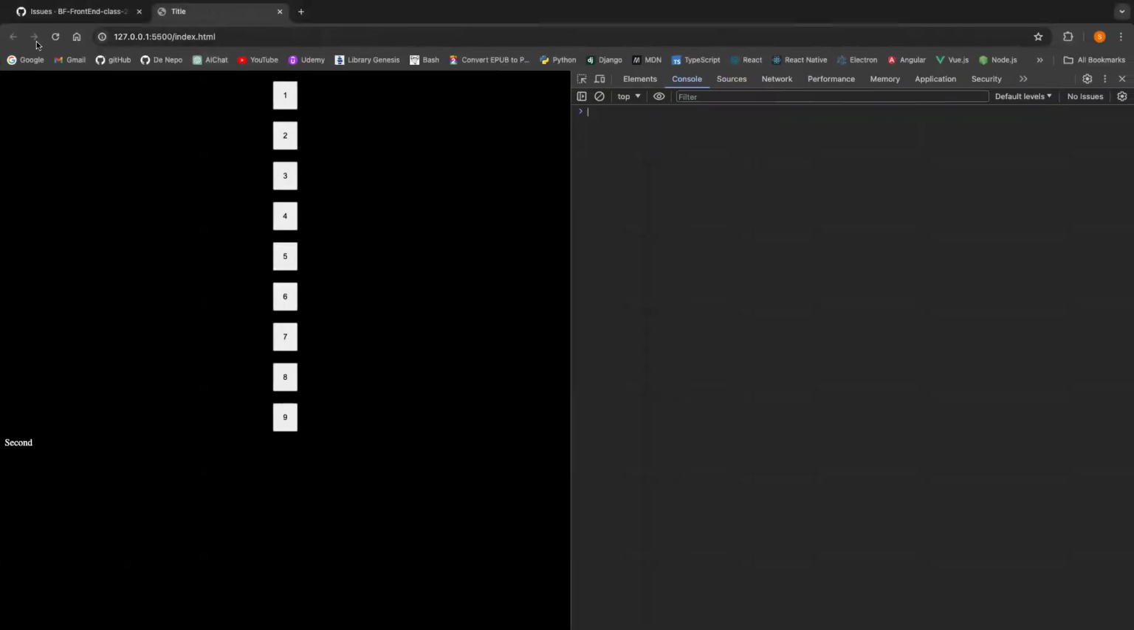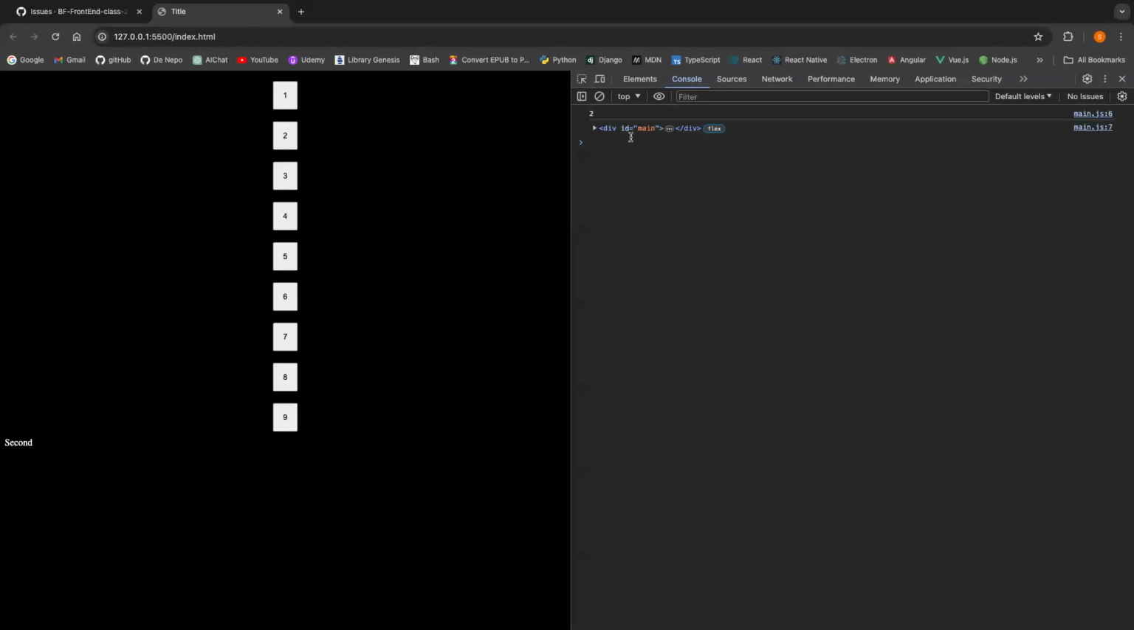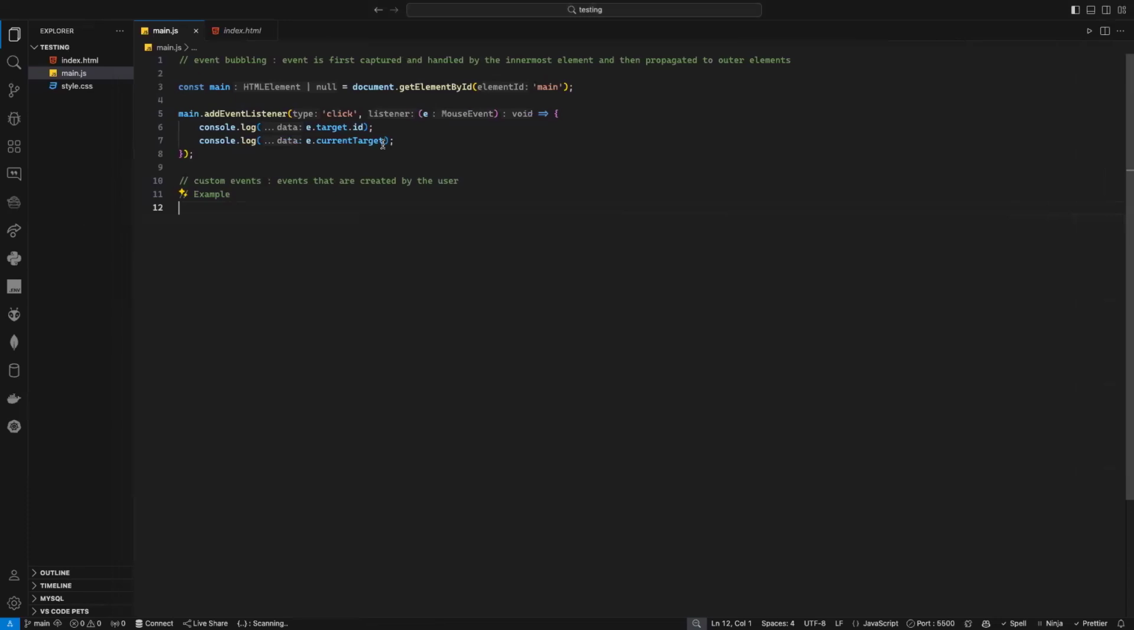If I go here, refresh, click, it gives me the ID too. And I can even access the ID of the current target as well, because it has an ID. So let's try to access it, .id. Go back here, refresh, click, and now the ID is 1 and the ID of the current target is main. Same idea for 2, main, and so on.